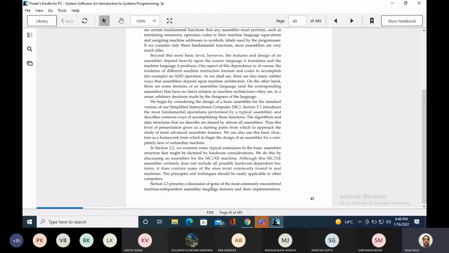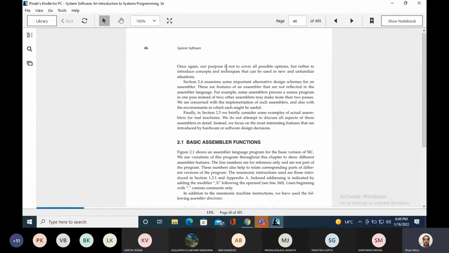Now we present a discussion of some of the most commonly encountered machine independent assembler language features and their implementation before discussing the machine dependent features. Once again, our purpose is not to cover all possible options, but rather to introduce concepts and techniques that can be used in new and unfamiliar situations. So here we examine some important alternative design schemes for an assembler. These are features of an assembler that are not reflected in the particular assembly language. For example, some assemblers process a source program in one pass instead of two. Other assemblers make more than two passes.